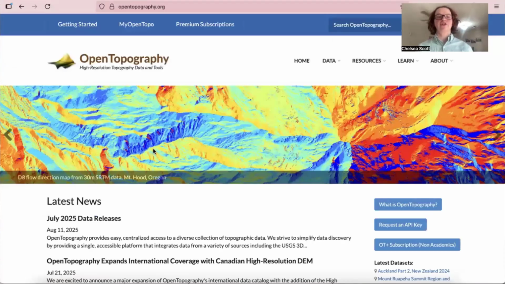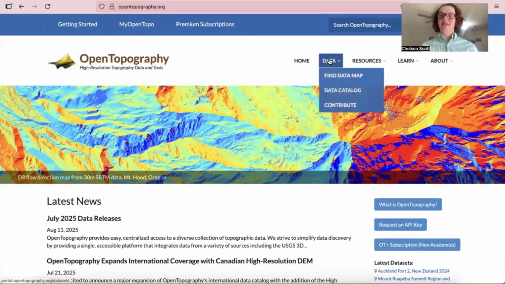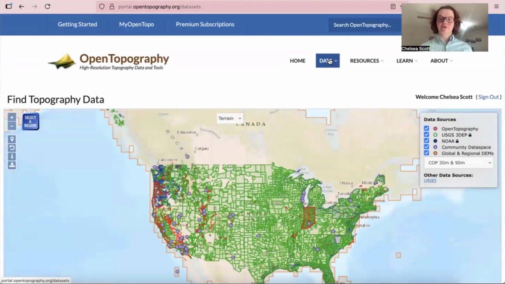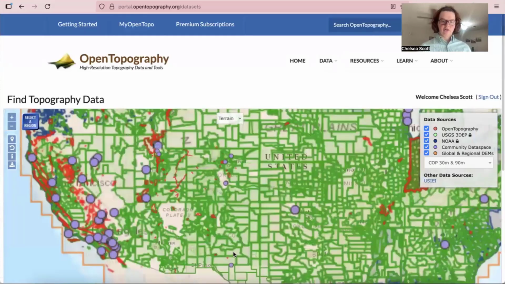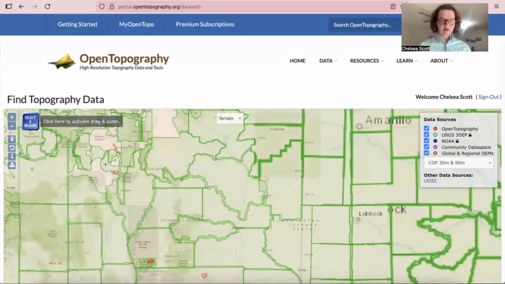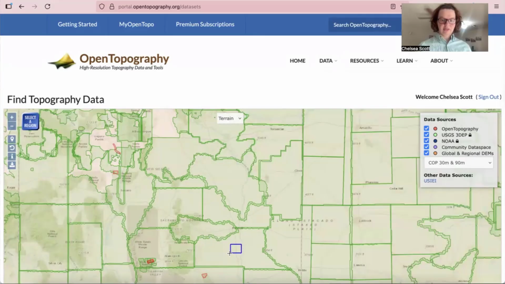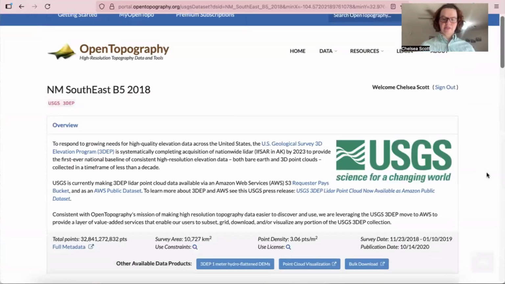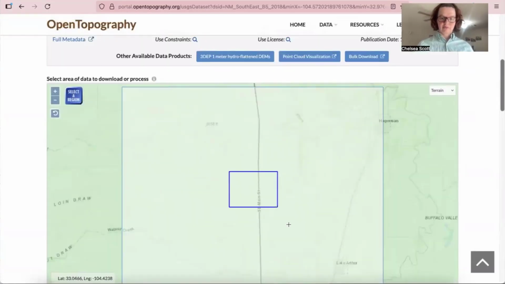So here we are at opentopography.org. You'll want to go to Data. And then you can do this calculation for any of our point cloud data sets. So let's go to New Mexico and we'll select this data set, that box. This is a 3DEP data set. We'll click it. New Mexico, southeast. We'll choose a smaller area.